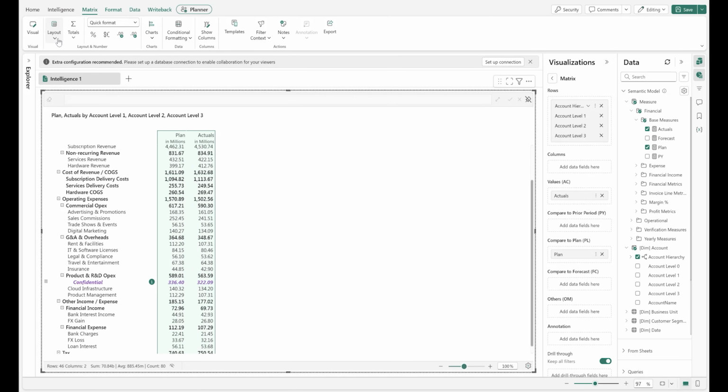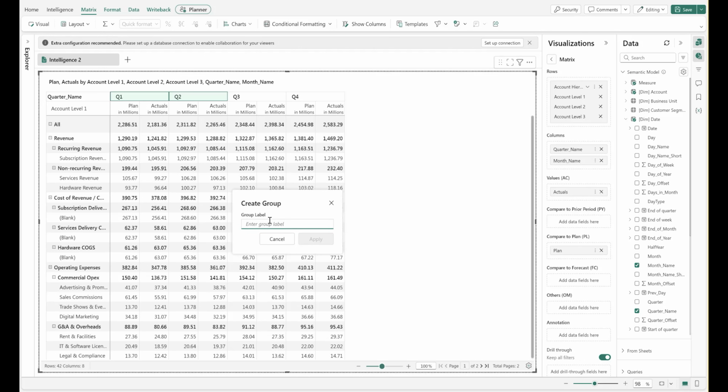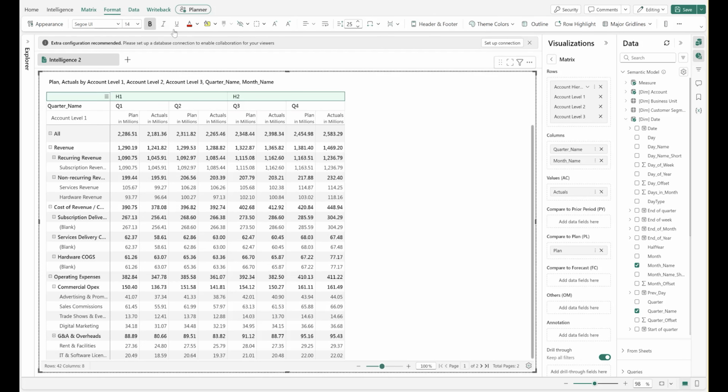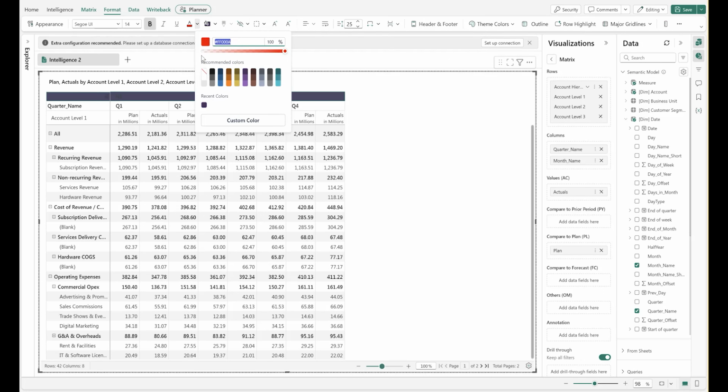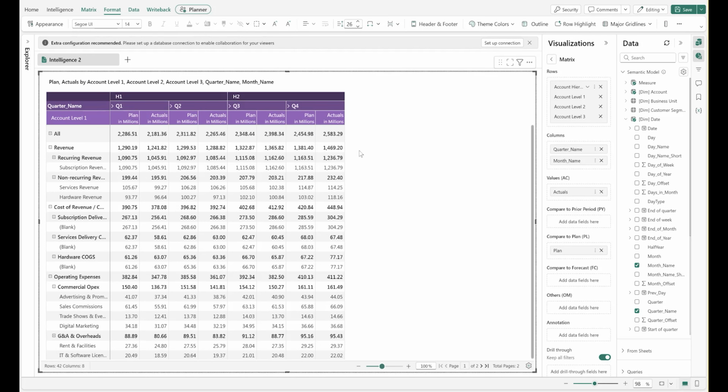I'll select the measure columns and group them as metrics so that I can distinguish it from the calculated metrics that I will be creating later. If you have quarterly or monthly data on the columns, I will select Q1 and Q2 and group them under a header for H1. Then do the same for H2. The quarters sit inside the half-year headers. Same data, just structured the way the audience wants to read it. I can also format the group headers in a different color to show the levels in my column hierarchy.